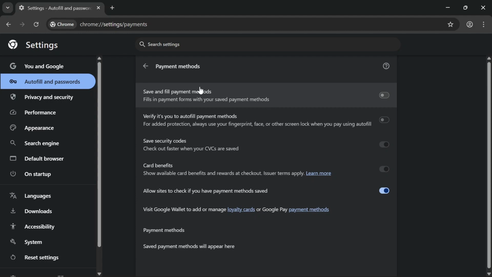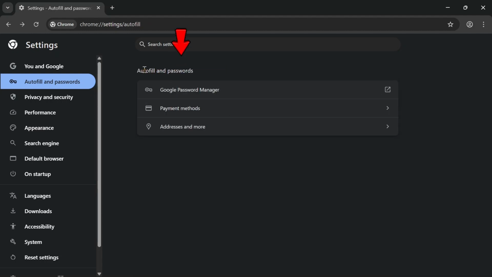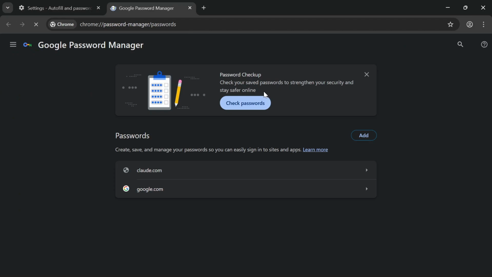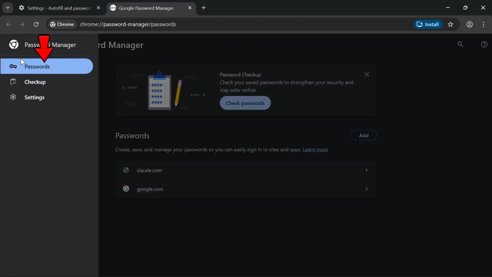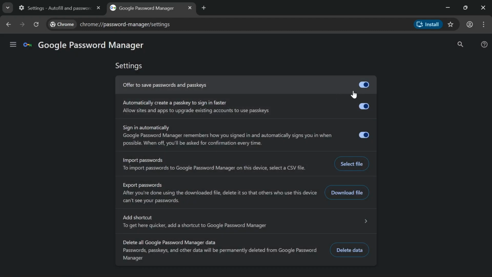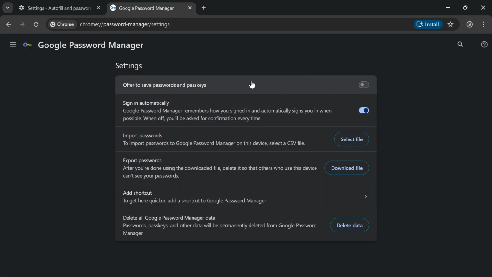Now, go back again. Click Password Manager. Turn off Offer to save passwords. This stops Chrome from asking to save and autofill passwords.